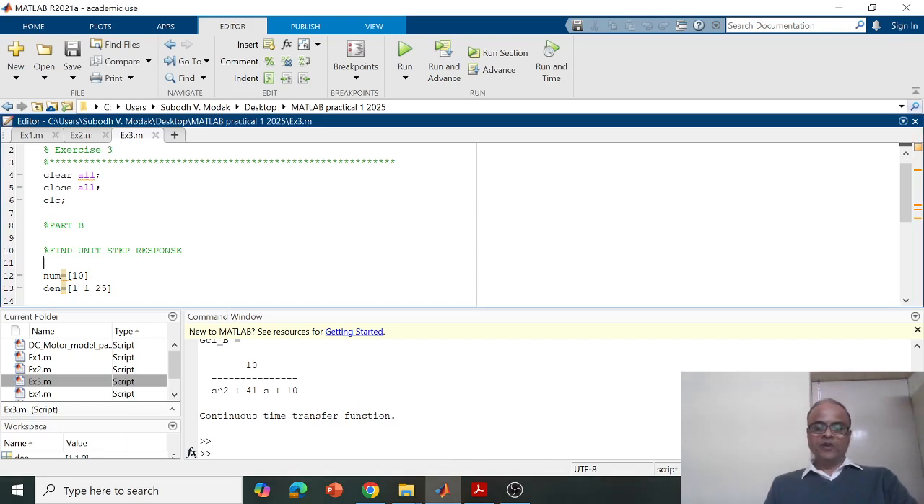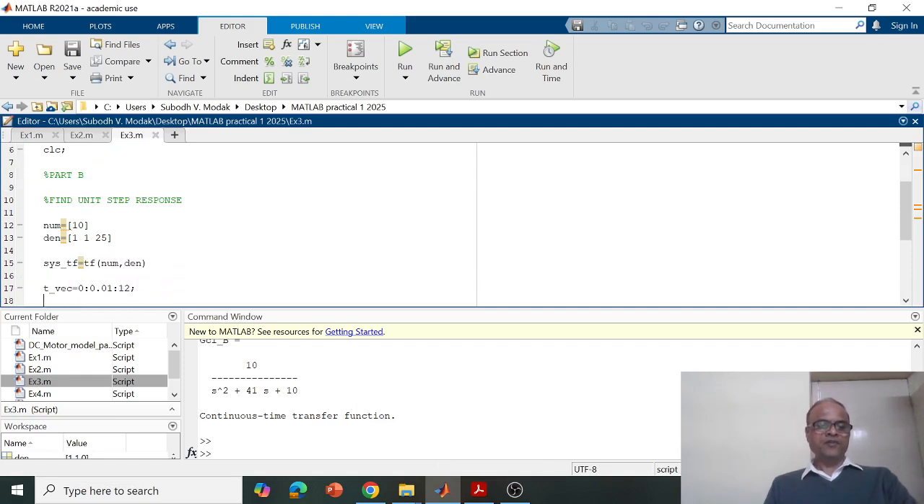So therefore again the first step is to define the transfer function, as we have done in the first two exercises. You can see numerator and denominator polynomial coefficients. So, and then we define the transfer function sys and now we define a time vector, because for 12 seconds we have to simulate the system with a time step of 0.01 seconds.